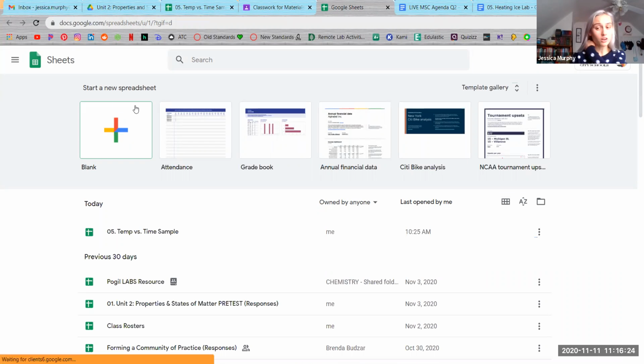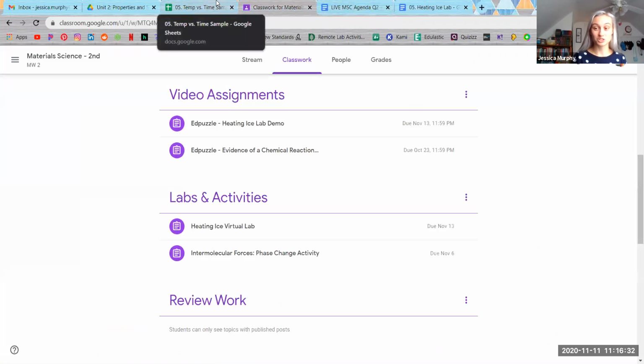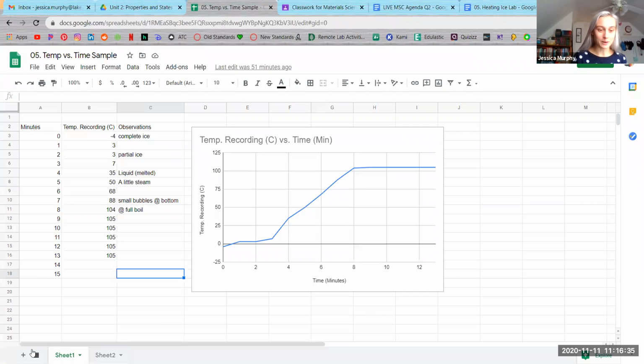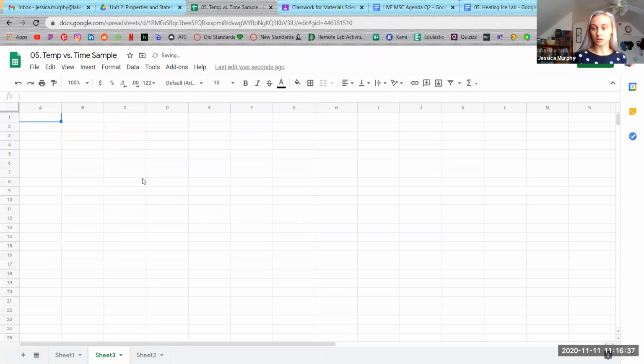I already have one open, so I'm just going to use the one I have open already, but you guys are going to hit blank and it'll open up a blank sheet. So I'm going to open up a new one.